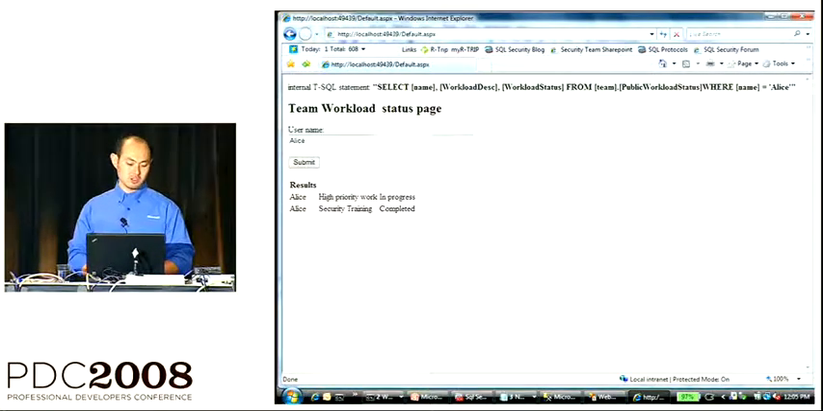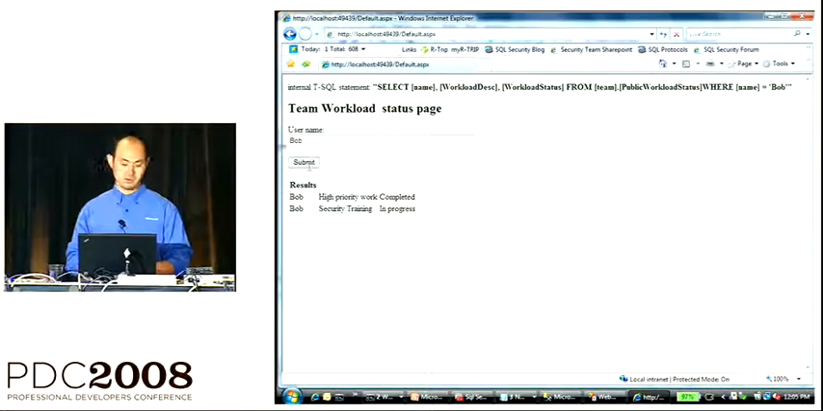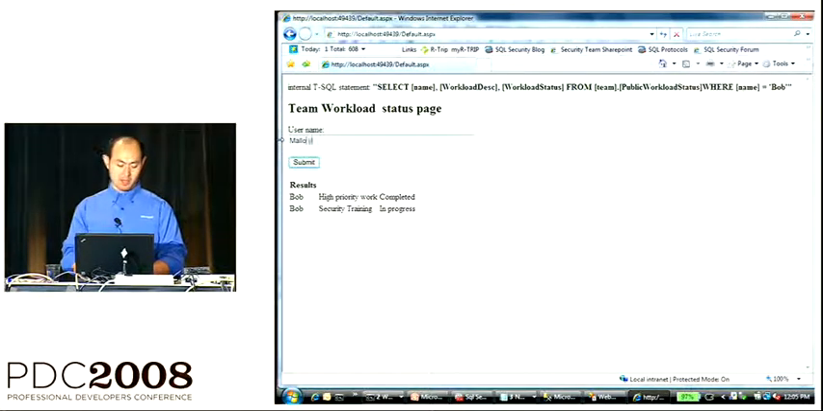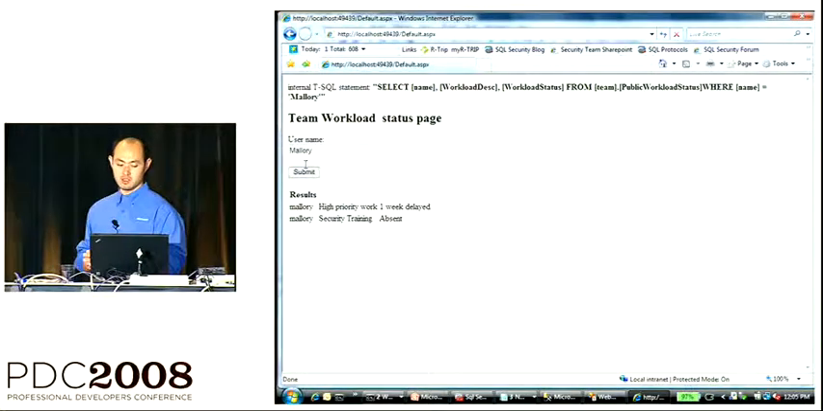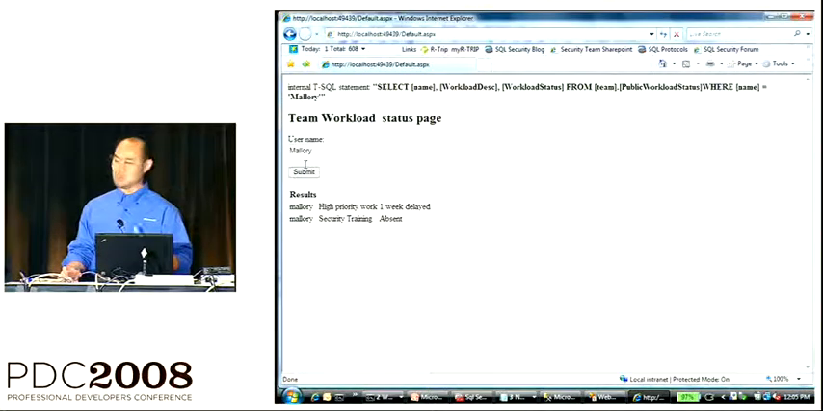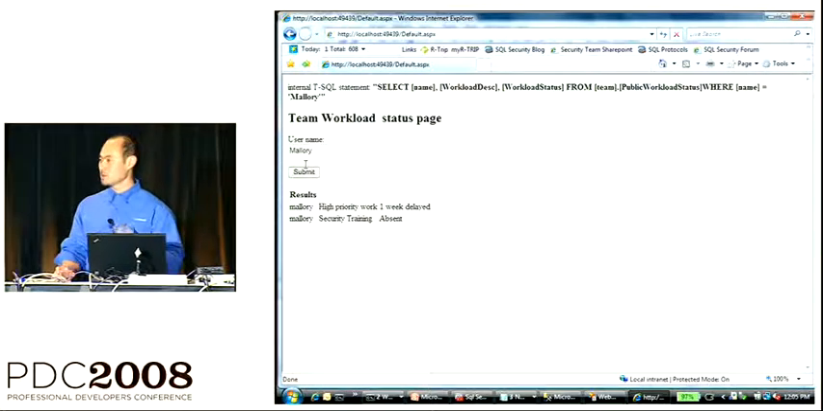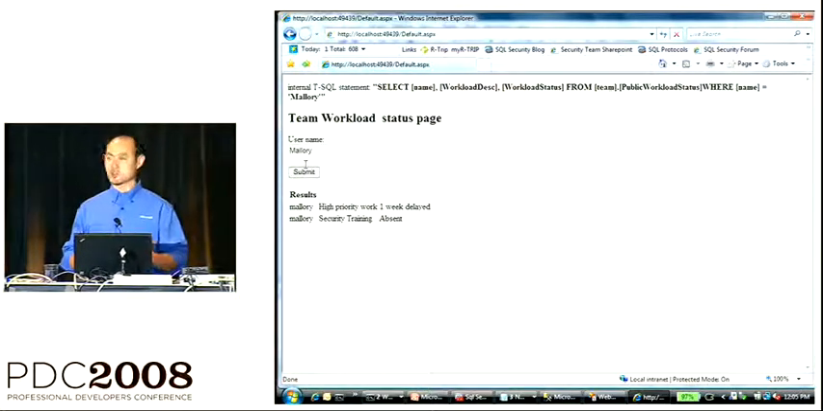And then we can also try checking for Bob. And we see that Bob has his high priority work completed and his security training is in progress. So he's not doing too badly either. However, we have Mallory here. And we see that her high priority work is 1 week delayed and her security training is absent. So this isn't very good stats for her. So Mallory is thinking that maybe there's some way for me to get around this, and she's maybe a little bit unethical, but she wants to at least portray that she's on track. So what can she do?